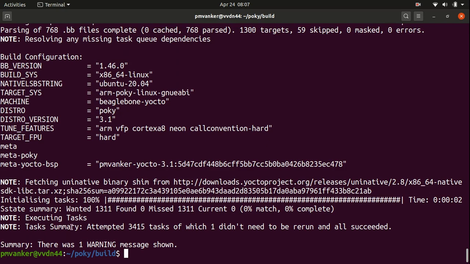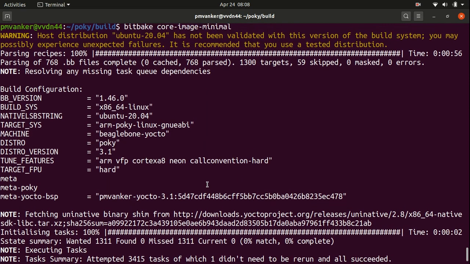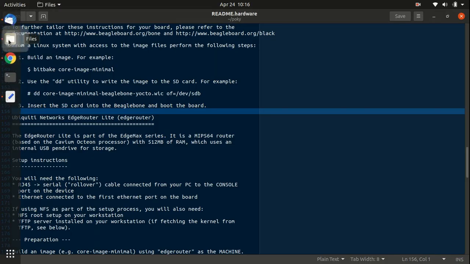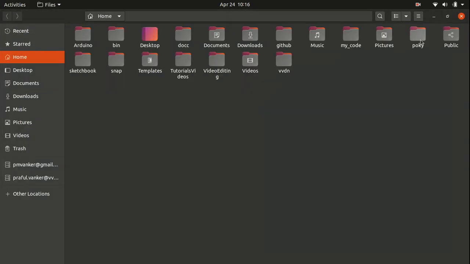Okay, so now let's see. There was one warning message shown. So let's see which warning is there. Yeah, host distribution is Ubuntu 20.04. I'm using the latest Ubuntu, that's why that warning. So let's see what's there.